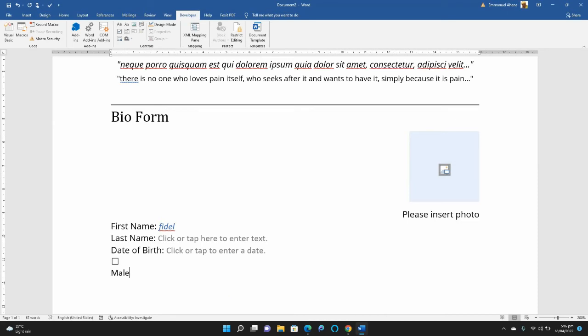So the next thing is we want to check the gender. So we do male, and then another gender box right here, and female. Okay. So maybe we want to check the gender.